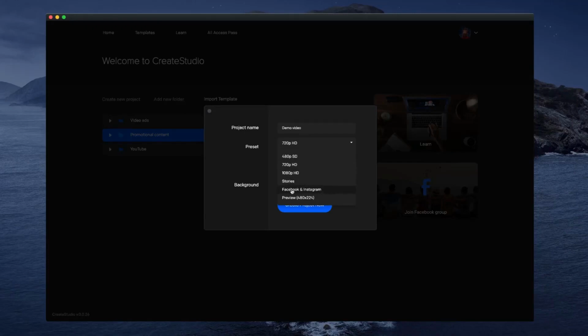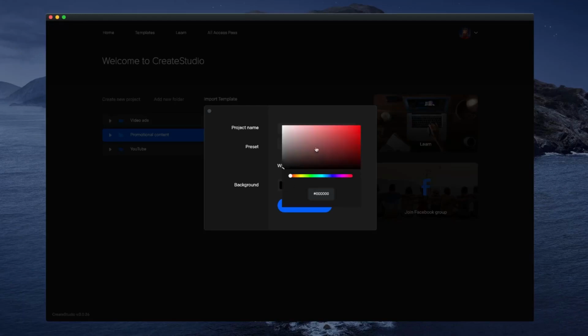If you want a square video, select Facebook and Instagram, or you can select any of these other 16:9 standard ratios. You can also add a custom resolution by simply adding in your inputs in these fields here. Now you can adjust the background default color over here. Let's say we want to make it white, and click on Create Project Now.